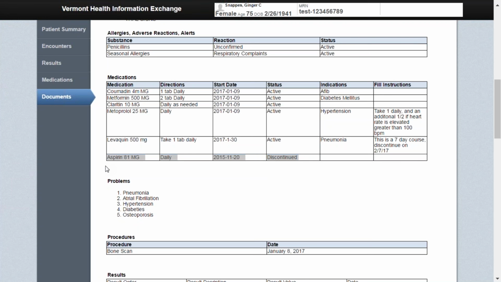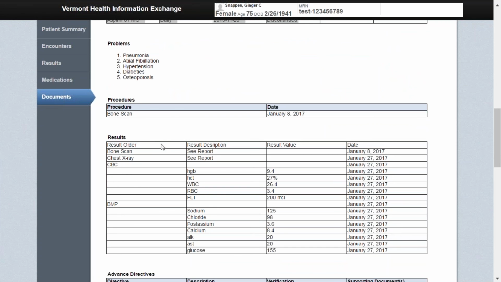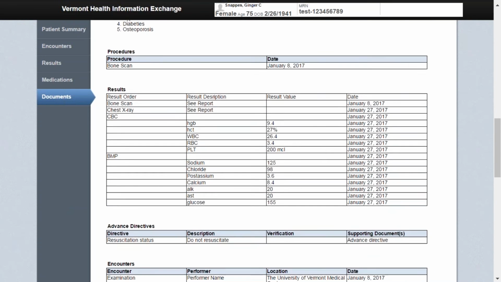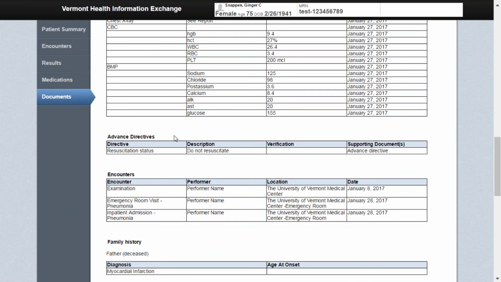So I'm going to scroll down a little bit. We've seen results. We've seen, actually, in the results section, we have the bone scan results. I didn't call that particular one out, but we can see that within VITLAccess. Advanced directives is one of the required fields. Again, that doesn't necessarily mean that every organization is filling it out, but they have to be able to. So for Ginger, she's a do not resuscitate. I'm going to check and make sure that that matches with what I have at Alderbrook.